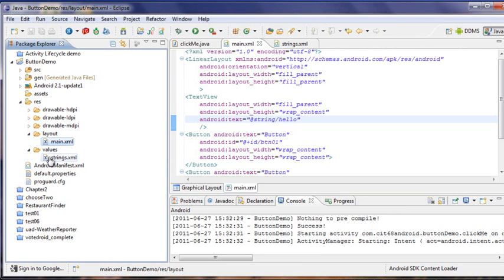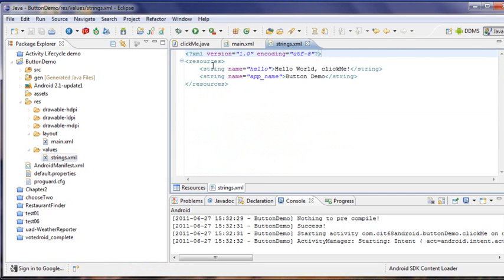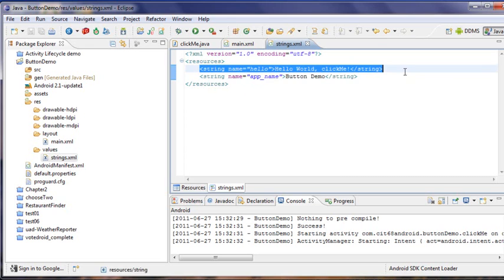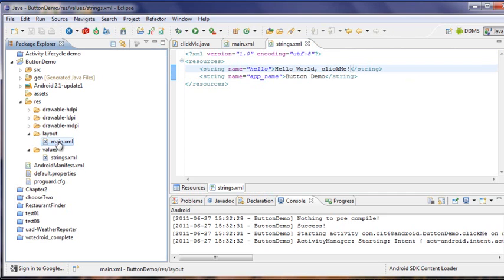And creatively enough, if you open up strings.xml, you'll notice under resources, here is a string element and its name attribute is set to hello. So because we are deleting that, we do not need this again. Now, would it do us any harm to leave it here? No. Let's go back to main.xml.